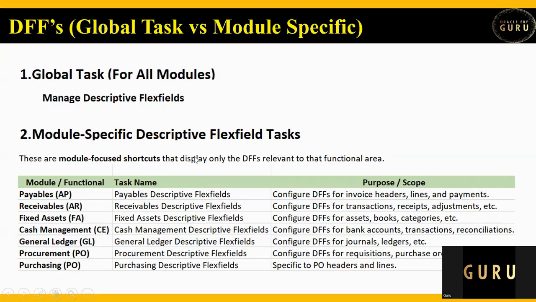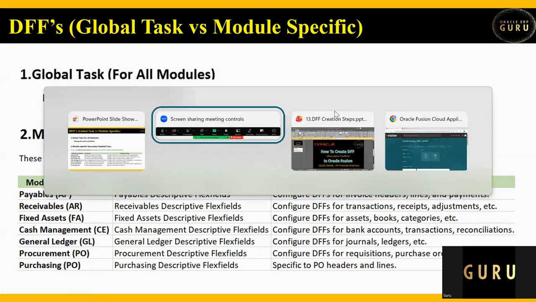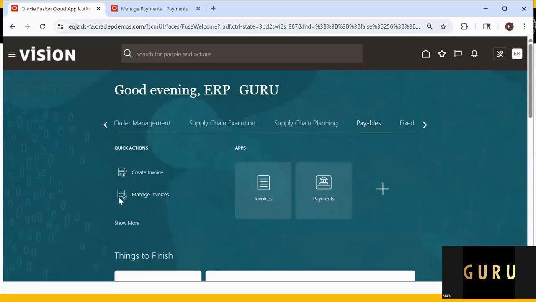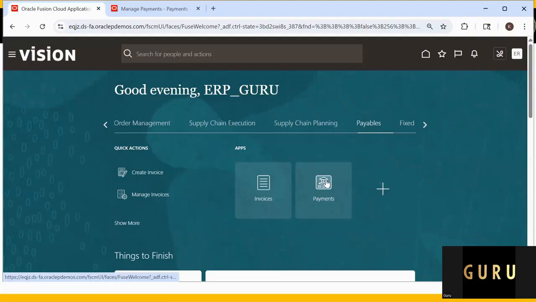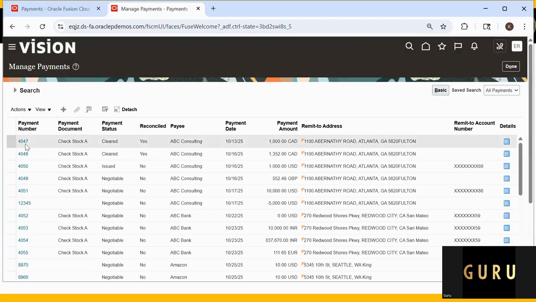Let me show you the environment. Okay, and let's pick one task. Let's pick the payables descriptive flexfields. I'm going to the payables. I'm going to click payments. In the payments, I have a lot of payment tasks. Right, I can choose any payment. Okay, let me see this payment screen.